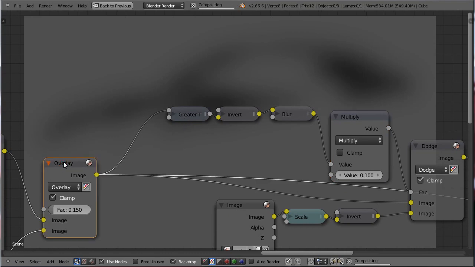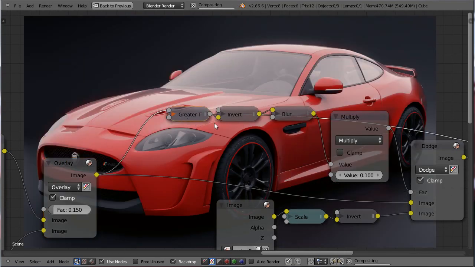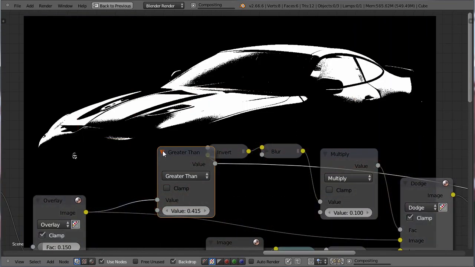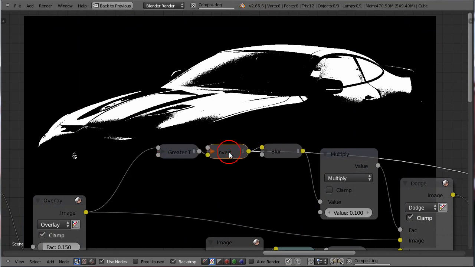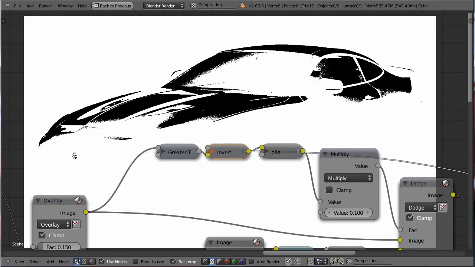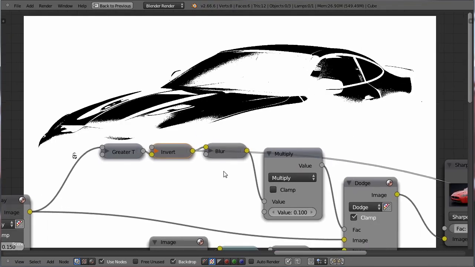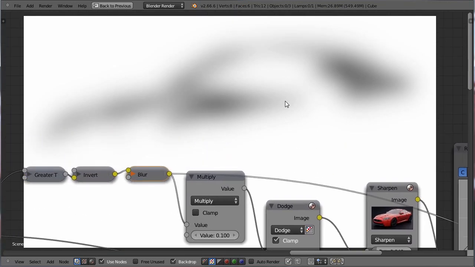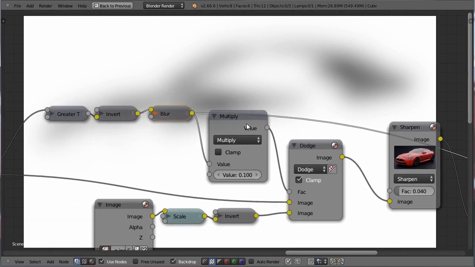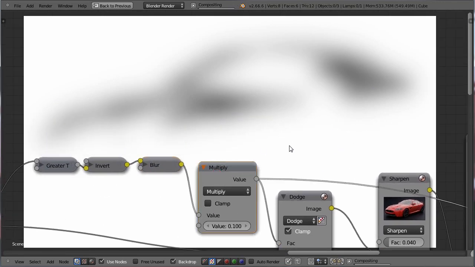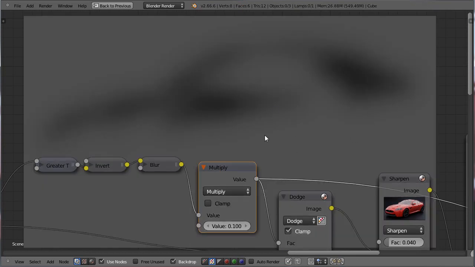And to do that, I've got the initial image here. I use a greater than node to select or filter out all the pixels with a value greater than 0.415. And I invert this. Select everything else. So that's everything which is less than 0.415. Thinking about that, I could probably just use a less than node. Anyway. And then I blur this to create a mask. So you can see how it's just blurred, just so it's not as sharp. Then I multiply this by 0.1 just to add a little bit more gray to it. So there you go.